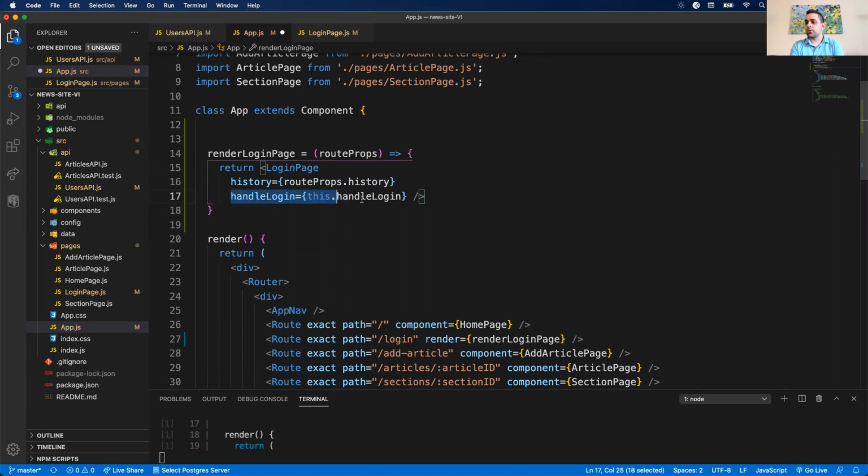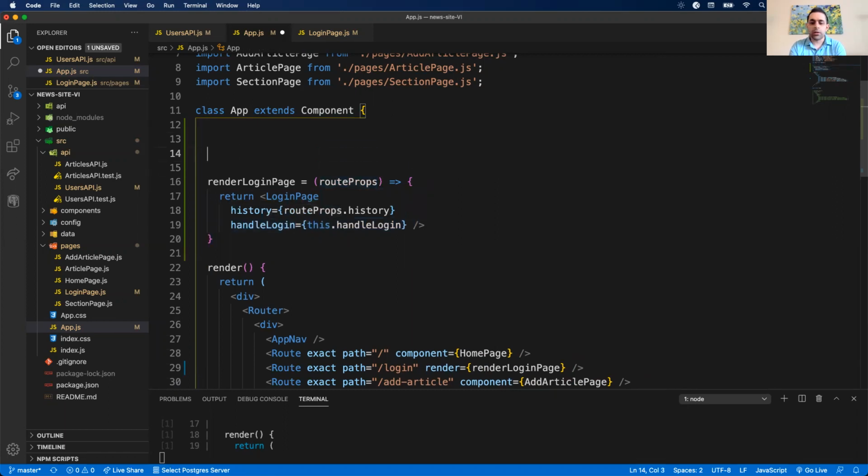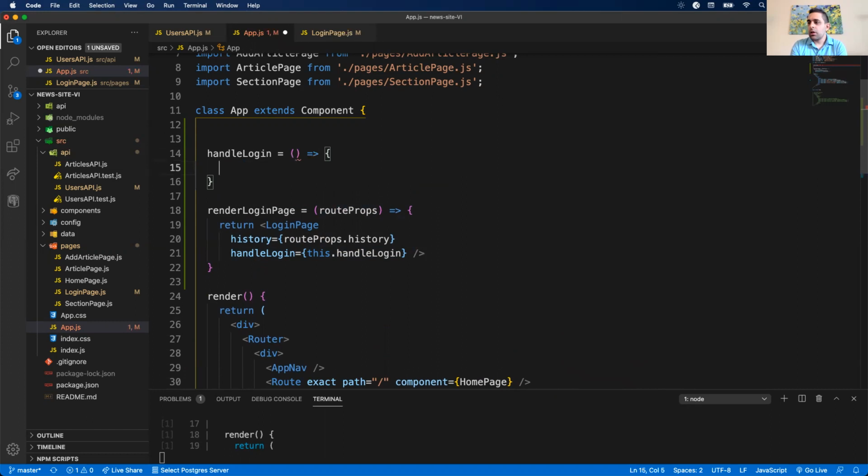And then I need some login. So handleLogin. Handle login is going to be what we ultimately call from our login page. Once we have the correct data, we're going to pass that data to our parent component, which in this case is App. So let's create a function for that. Let's call it handleLogin. This will be an anonymous function, and this will simply take in the user info and store it somewhere.